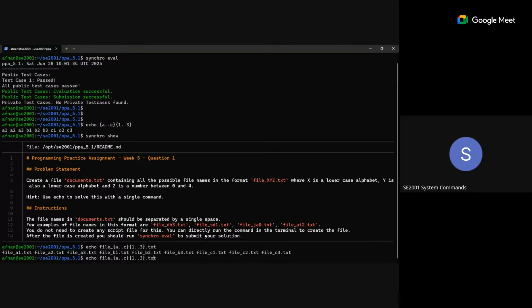So it says our format is having three segments, X, Y, and Z. The X part is a lowercase letter, from A to Z. And similarly for the next part, Y is also a letter from A to Z, small letter. And the last part is a digit. It says Y is also a lowercase, that's okay. Z is a number between 0 to 4. So that's what I've changed here now. This expansion I have changed.